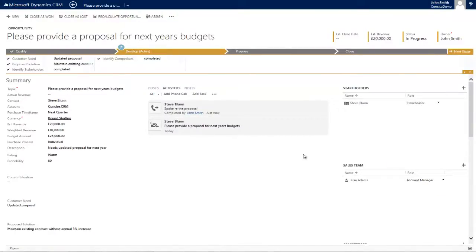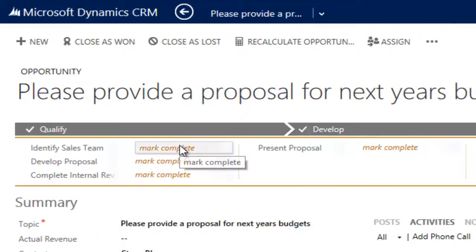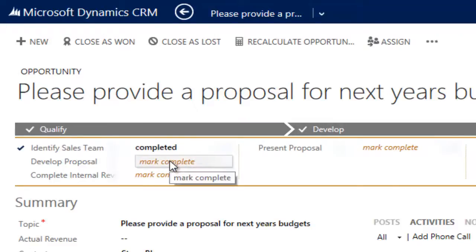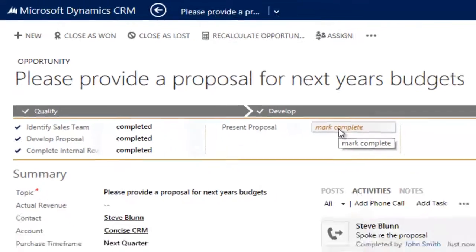So at this stage, I feel confident that I can progress this sale to the next stage in our defined process. And I simply once again click on the Next Stage button. By doing so, all I'm really needing to do at this point is to confirm that I've done what I should, which is that I have identified the sales team, which I have, I've developed a proposal, which I have, I've completed an internal review, which I have, and finally, I'm confirming that I have presented a proposal to the client.